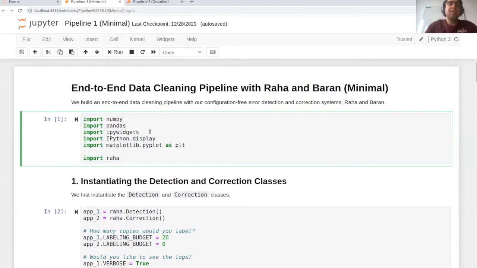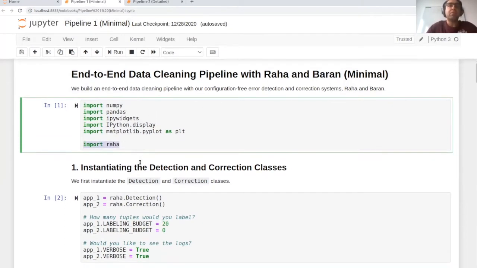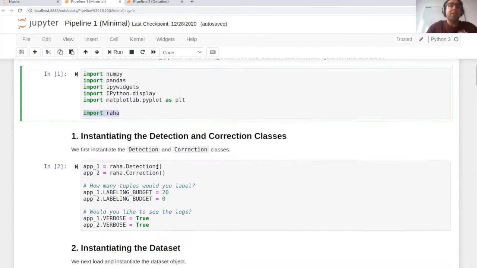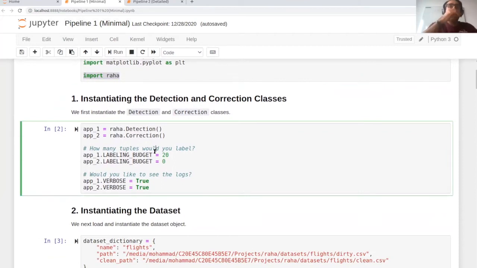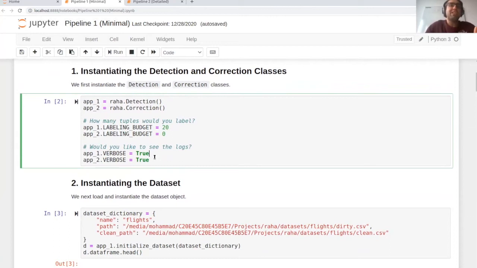As you can see here, we just need to first import necessary modules. In particular, we need to import Raha's module, which is installed by using command pip install Raha. In the next step, we need to instantiate detection and correction classes of Raha. As you can see here, we do not need to provide any rules or parameters. We just need to set the labeling budget of these systems, and we also set a flag here to just print internal logs of these systems.